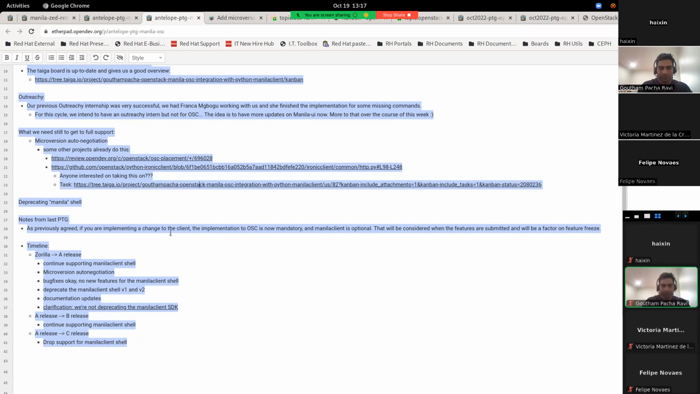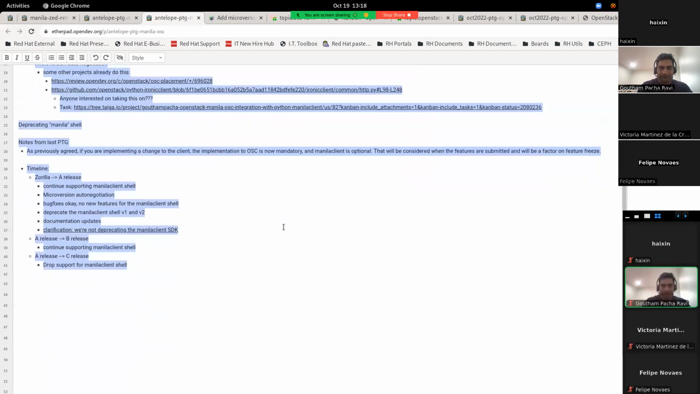So, some notes from the last PTG, and it combines with something I was saying earlier. If you're implementing a change to the client, now the mandatory thing would be OSC, I would say, and Manila client implementation would be optional. If you want to implement Manila client, okay, it's optional, but OSC would be the mandatory one. The functional tests and unit tests could come together with OSC as well. That will be a factor in feature freeze as well. We should possibly update some documentation so we can make it clear.